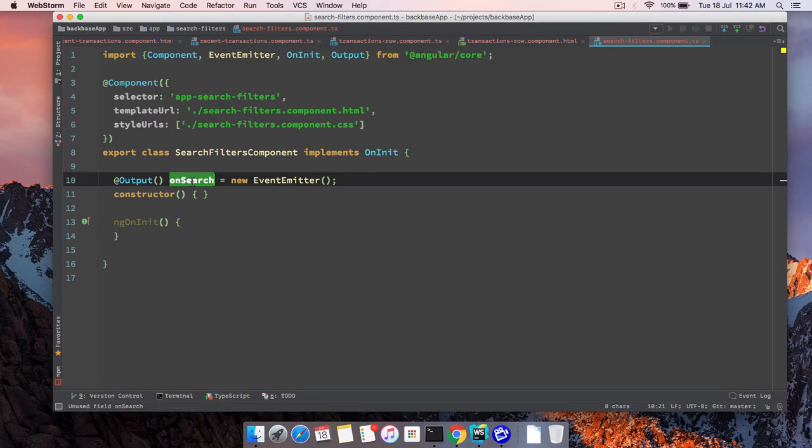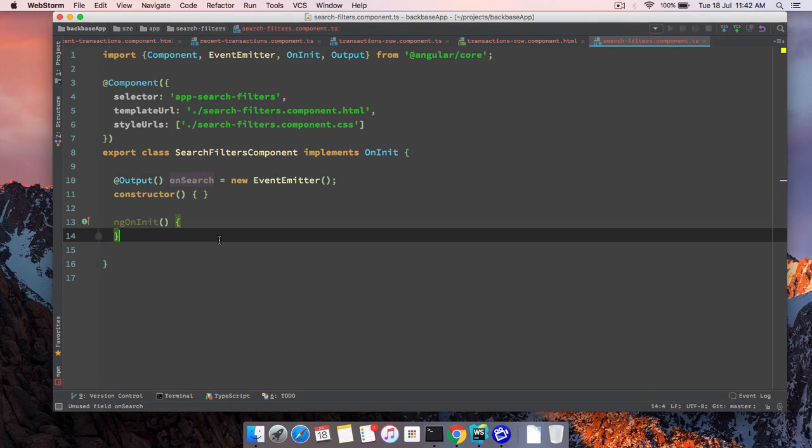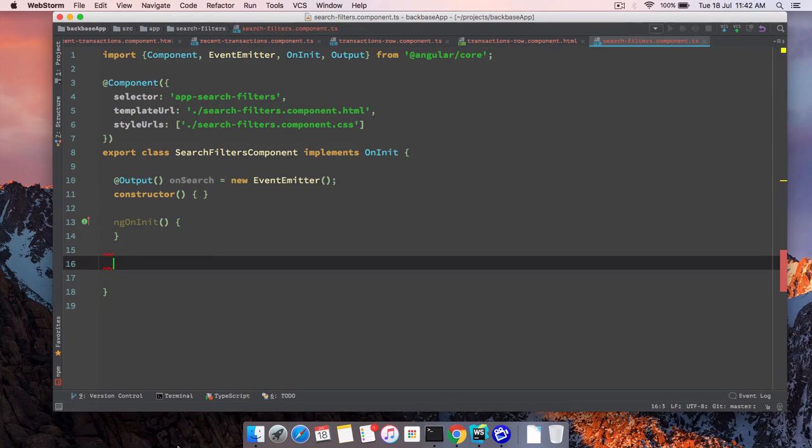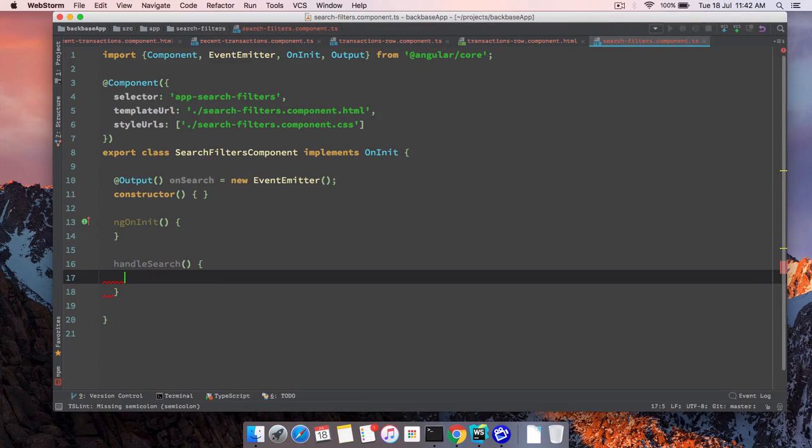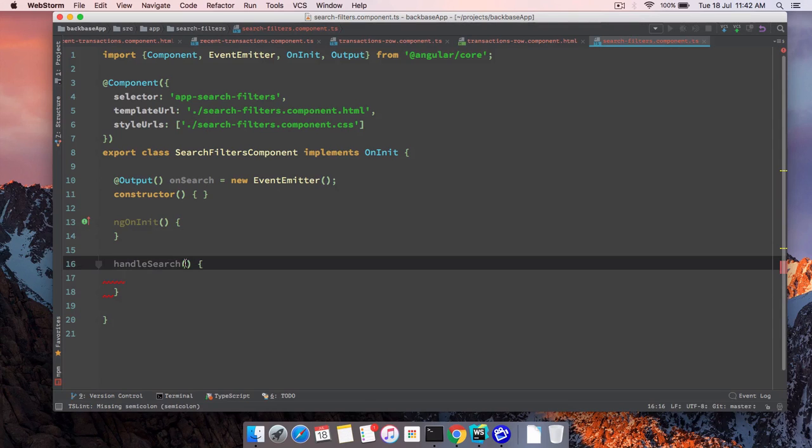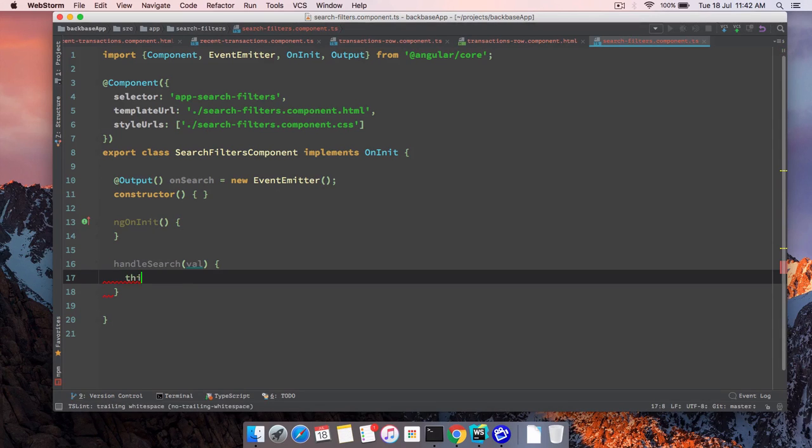Okay, on search, so all we have to do is call a function. Maybe the function name can be handle search. So let's just see. So this handle search function will emit the value which we are going to pass. So this dot on search, this function will trigger this event, and this will emit a value, whatever value we pass it over here.